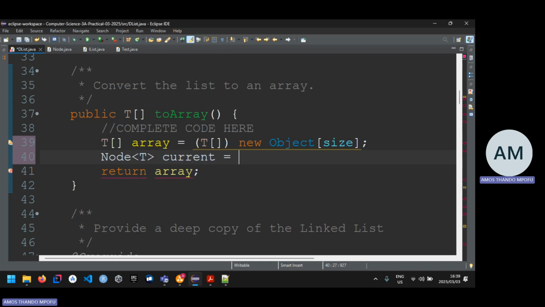So you need to say Node. Remember, the node class is generic, meaning that every time we create the type, we need to pass T in brackets to specify that this is a generic class. And then I'm going to make it point to my header. It's called the header, but I want to point to the next node, which is the first node.